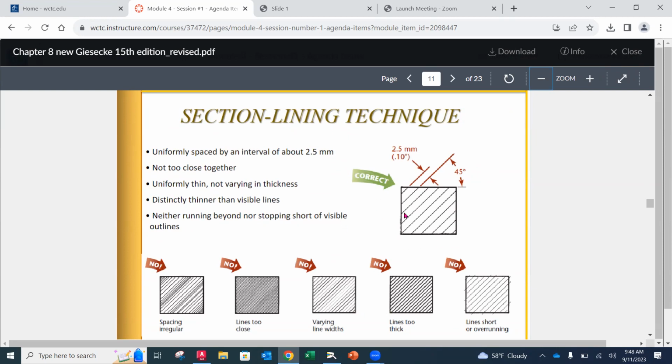First and foremost, the lines need to be uniformly separated apart. They also need to be proportioned to the size you are working with. And I'll show you in AutoCAD how you can change, for instance, the scale of how the hatching sits.